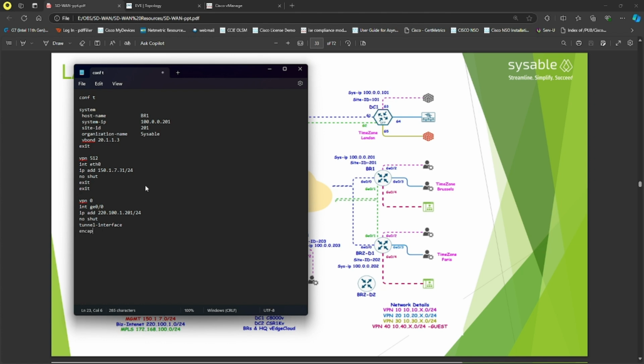Then again we have to do the encapsulation, which will be IPsec. Then color will be biz-internet. I will come to the color in the next video. Just for now, it's biz-internet, and we will say allow-service all. Allow-service netconf. And be careful, it should be lowercase letter n. And allow-service sshd, exit, exit, and IP.